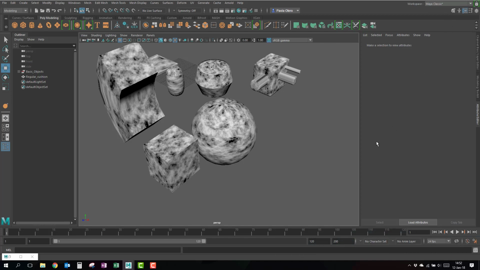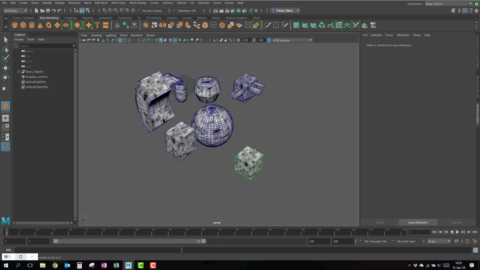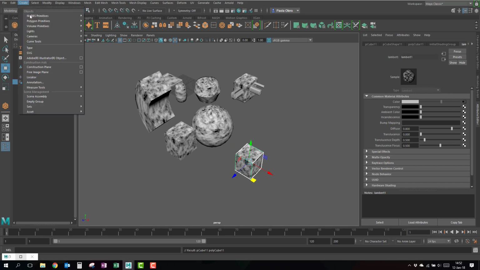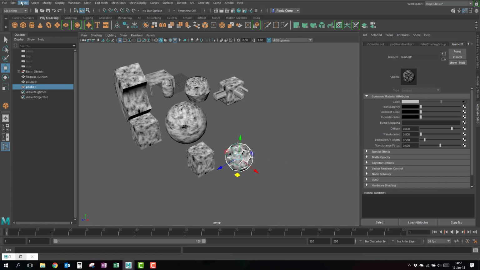Okay, so the next step is going to be our UV editor. I'm going to create a cube, okay, a soccer ball. So here, polygon primitives, soccer ball, because I want you to understand how they are UV mapped by default.